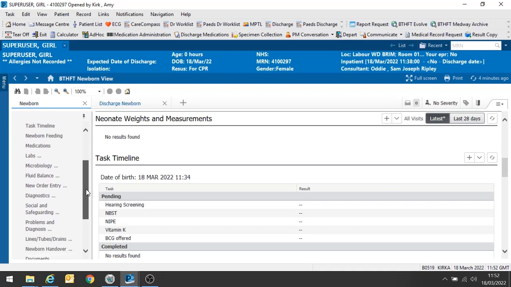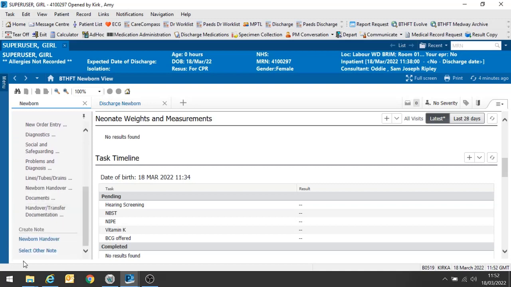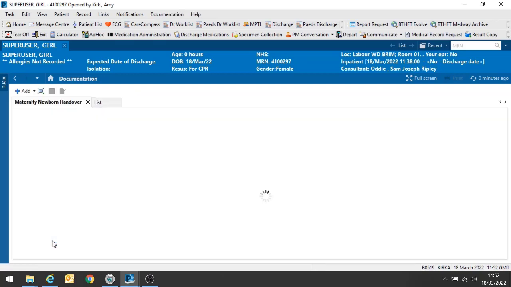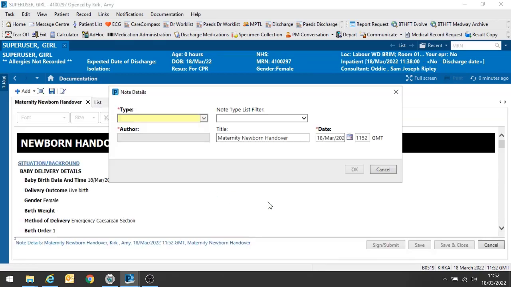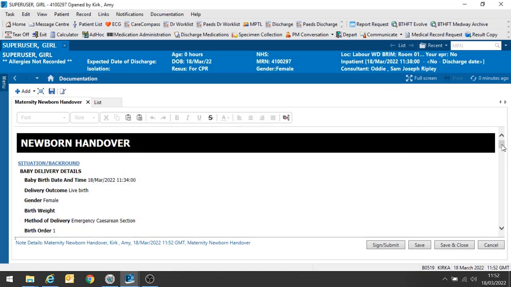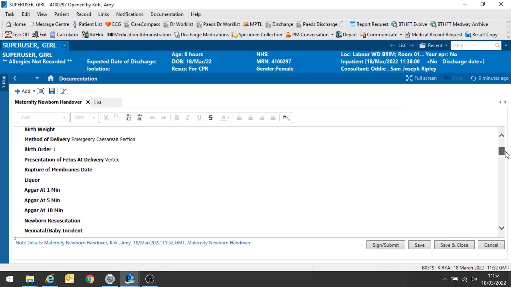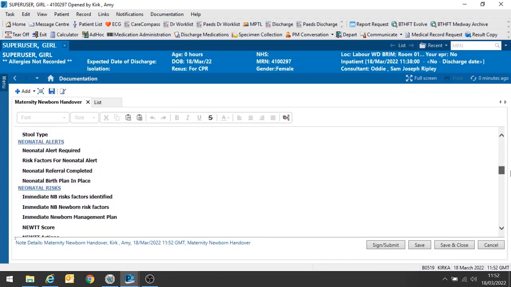At the bottom of our menu bar, we do have some documentation section. We do have a newborn handover note, and this is called a dynamic document. What this will do is that it will pull all of the information that has been put into the baby's record already into one big document. So once I select this, it will bring through all of those details. Now you can go in and change any of the details if you do need to do so.